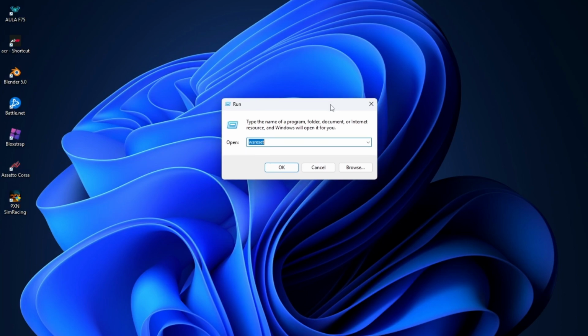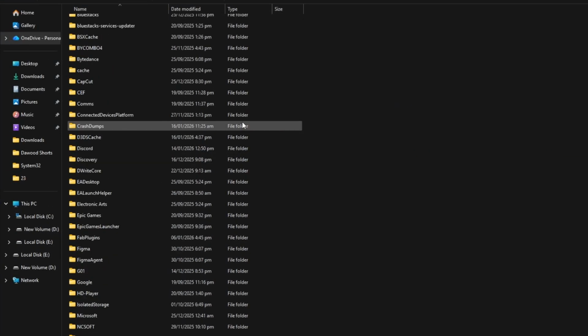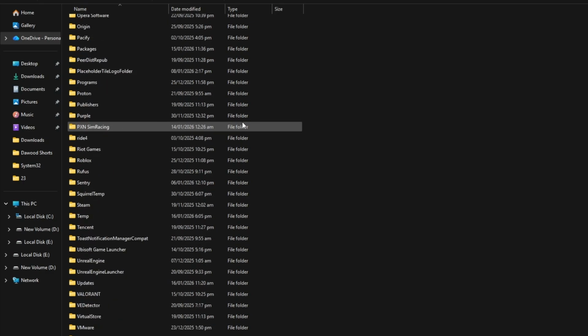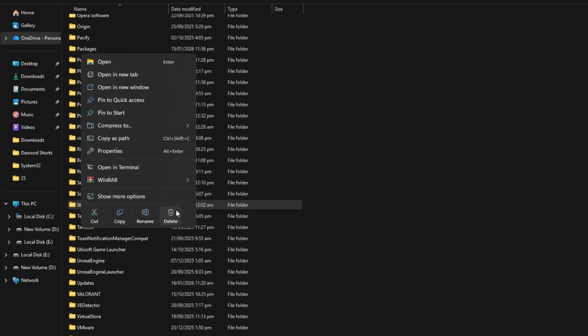Inside this box, type %localappdata%. Make sure you type it correctly. Then click on OK. A new File Explorer window will open. In this folder, look for a folder named Steam. Once you find it, right-click on the Steam folder and select Delete.